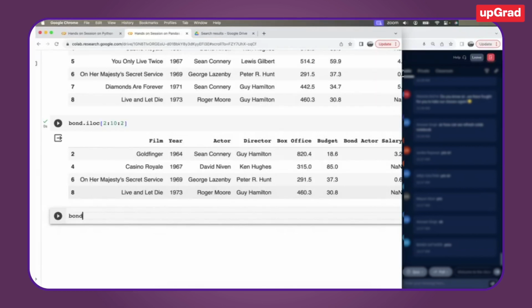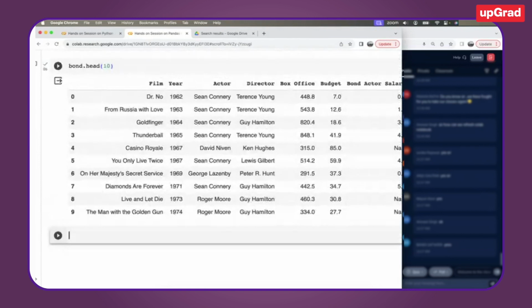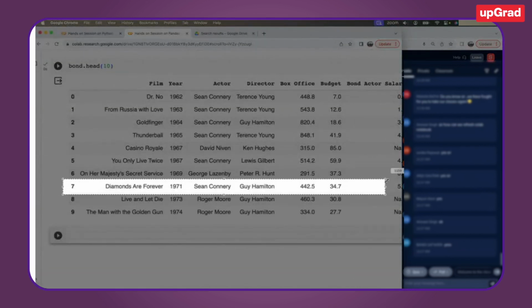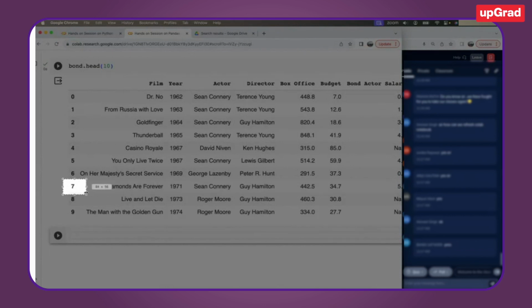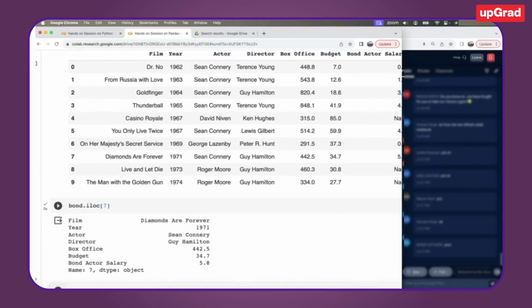So if you have some data with you, let's say we have these first 10 rows, and if I want to access any row, suppose I want to access the movie Diamonds Are Forever, I just need to observe what the row index of this movie is. The row index of this movie is 7. So I'll write bond.iloc[7], and that's how I'm able to access the same movie, Diamonds Are Forever.